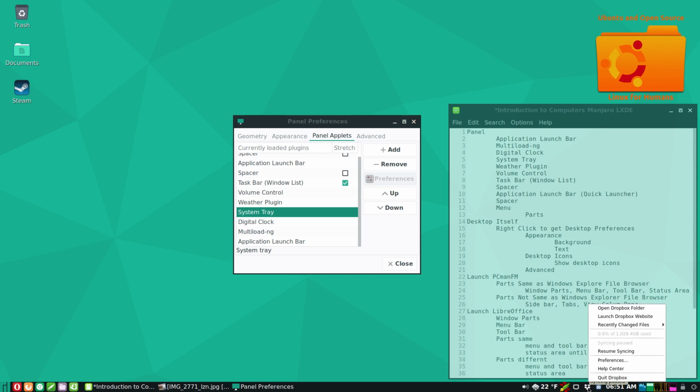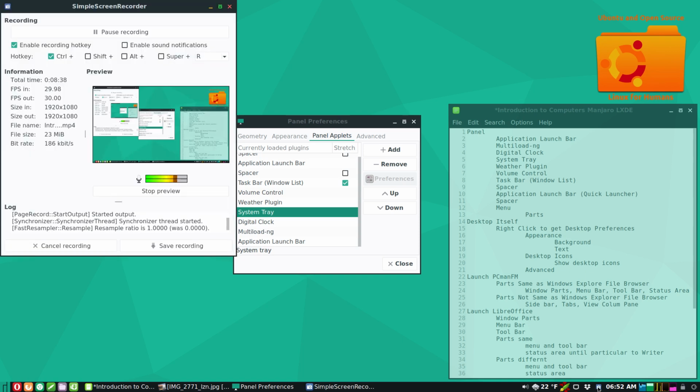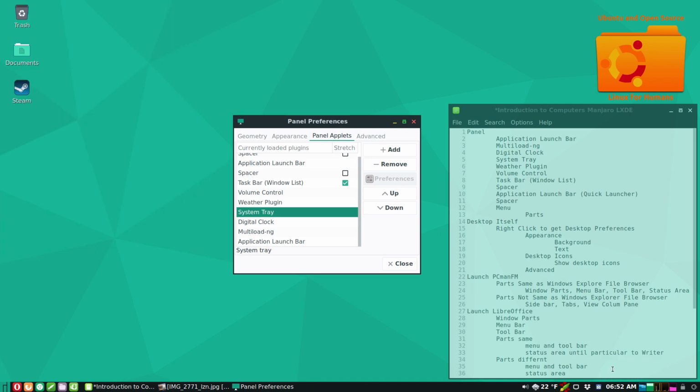My Dropbox, whether I left click or whether I right click, I get the same menu. And Simple Screen Recorder, whether I left click, the window opens up again, and the right click, I get the menu where I can pause, cancel, save recording, or hide window, or quit the application itself.